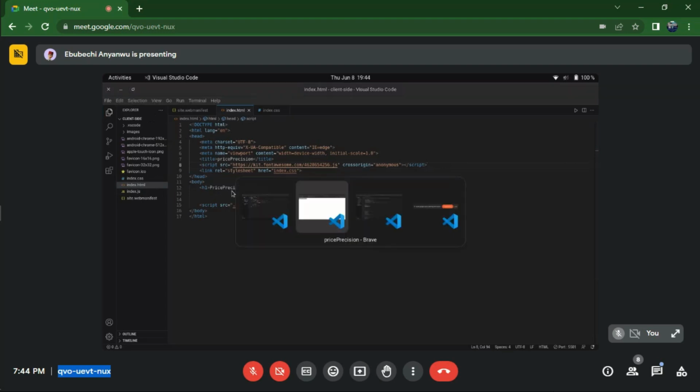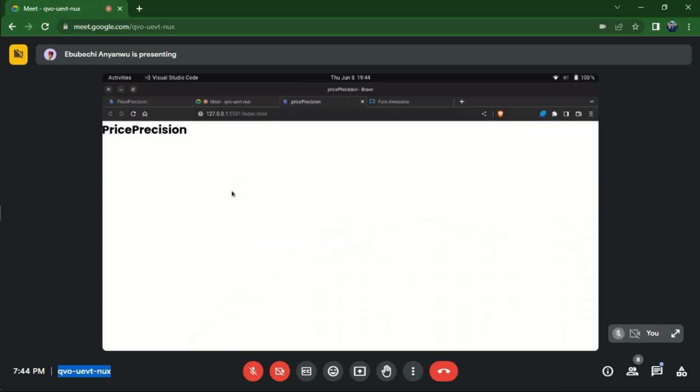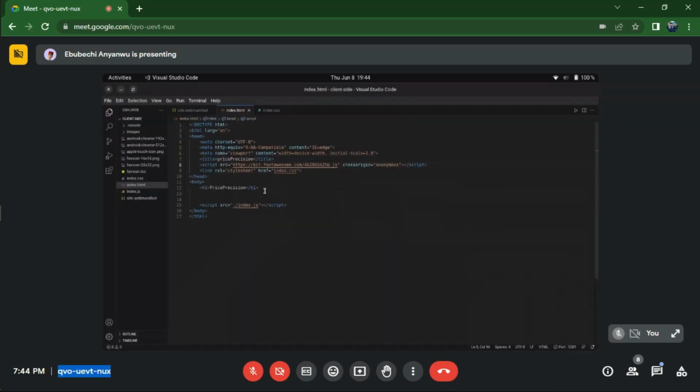All right, so what do I want now? I want to have our logo here and the name of our product or the name of our app, PricePrecision, and I want to have an icon here and a div that's going to contain the initials of someone. But then all of these are going to be inside our nav bar. So let's do that real quick. First things first, I'm taking off this.